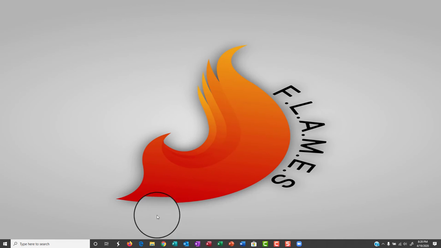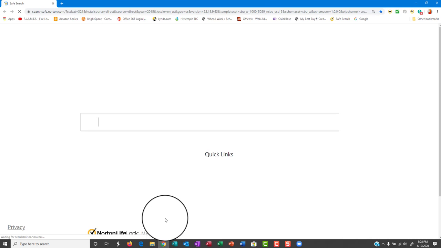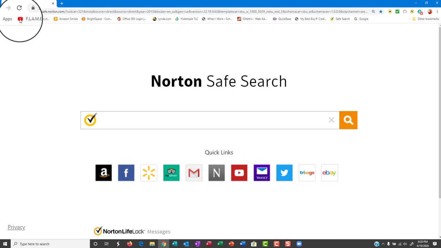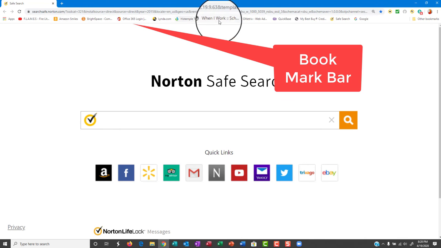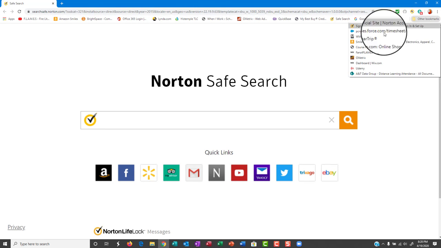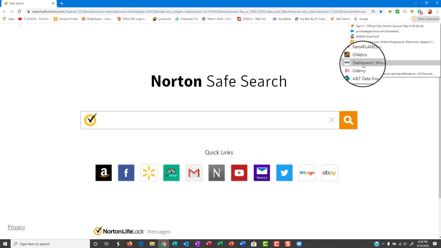So let's go back to the browser. I'm going to open up Chrome, and we see here where my mouse is, this is the web address. These are bookmarks that are placed on the bookmark bar. I can also get access to my bookmarks by clicking on other bookmarks, and here I have additional bookmarks.